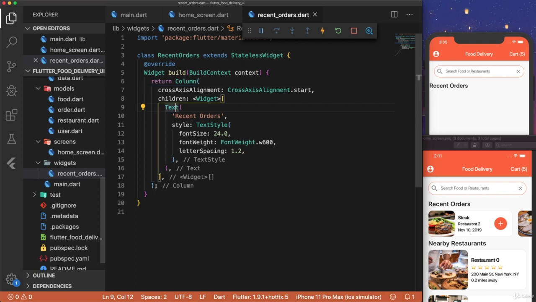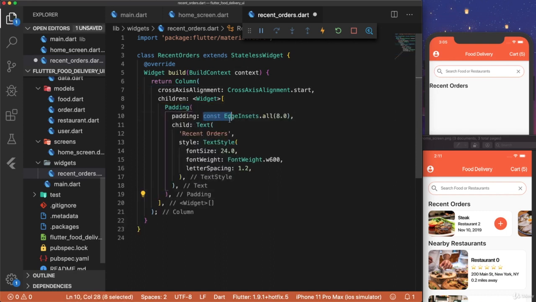Let's add some padding to our text widget. Command period, add padding. EdgeInsets.symmetric horizontal 20.0. And now our text is spaced nicely.